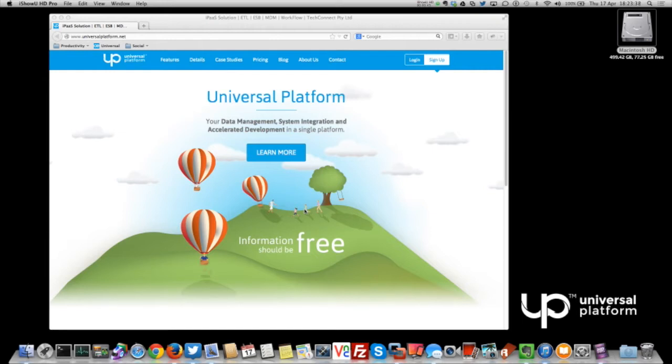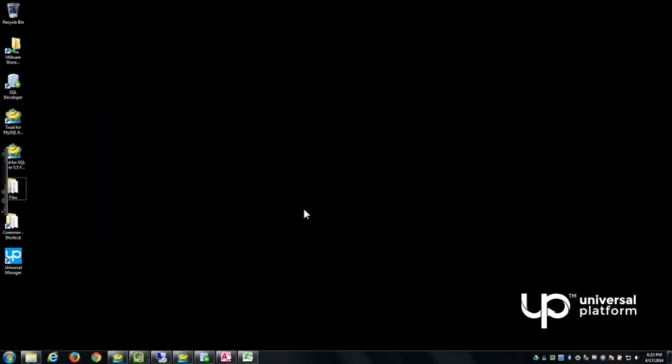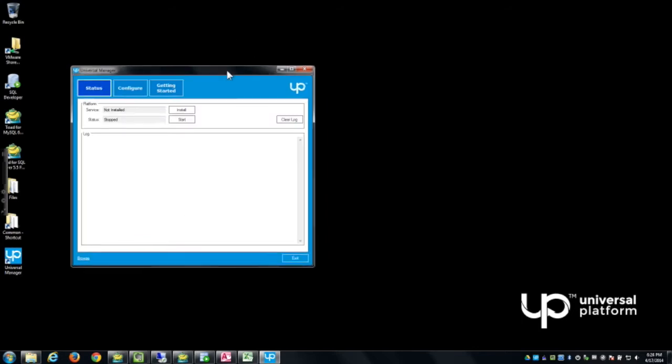So for today, I've got an instance that's running on my virtual machine, and what we're going to do is essentially target numerous data sources, ranging from databases, spreadsheets, Microsoft Access, and bring that into a single data hub running on Oracle database. So I'll flip across here into my Windows virtual machine and essentially start up the Universal Platform using its manager. Universal Platform Manager is the way to start and stop and manage platform instances. It can run on a server, a desktop, and it also runs in the cloud for us.